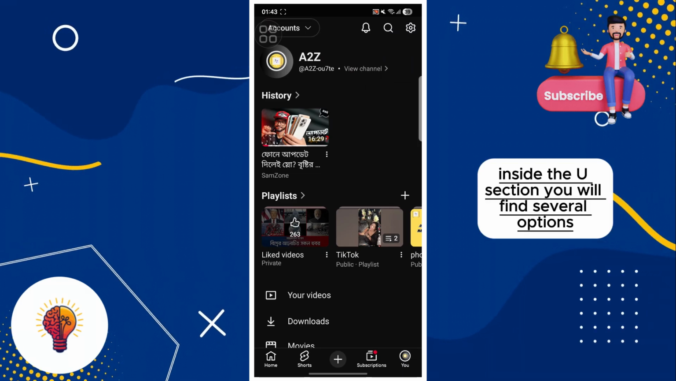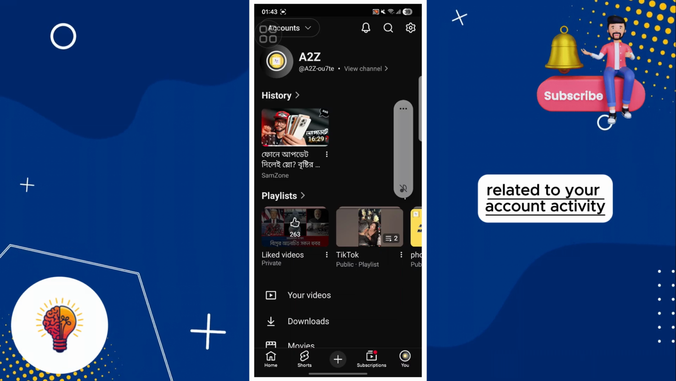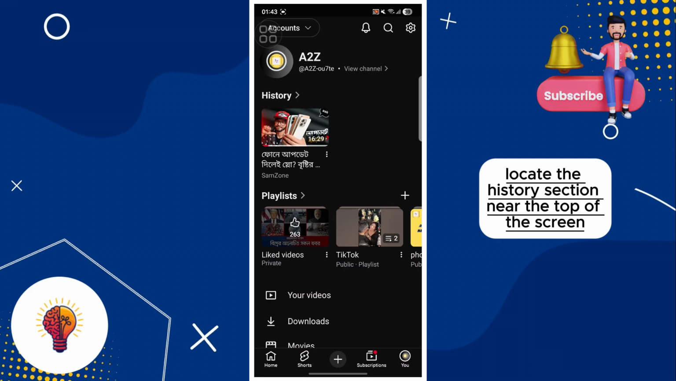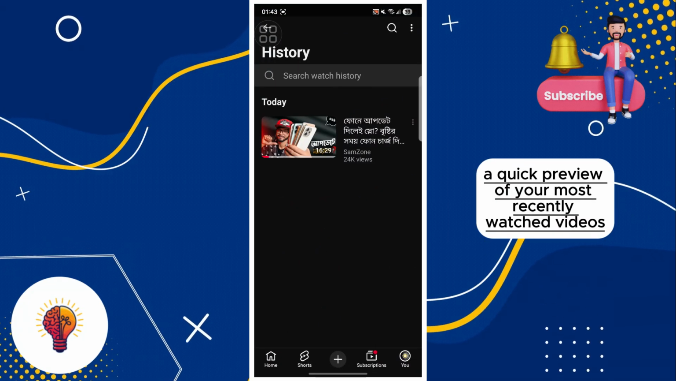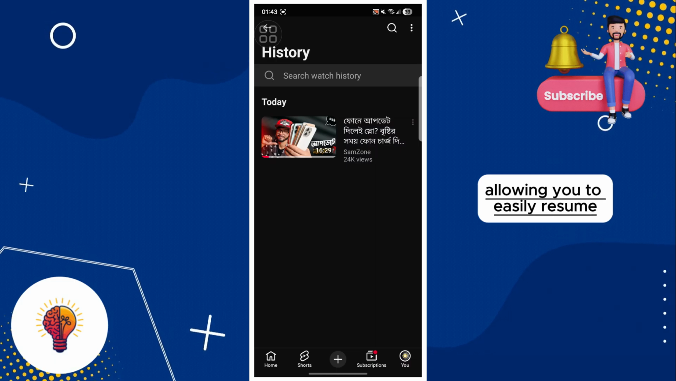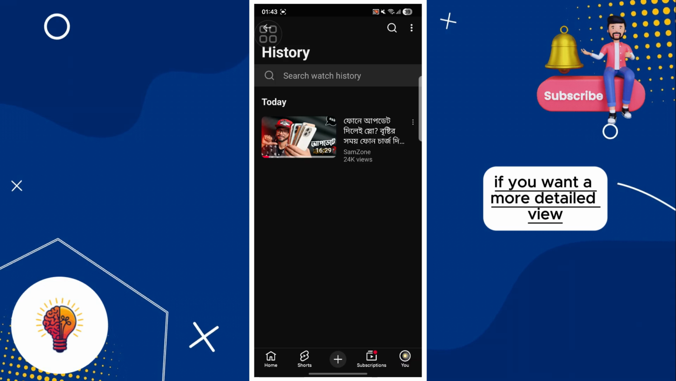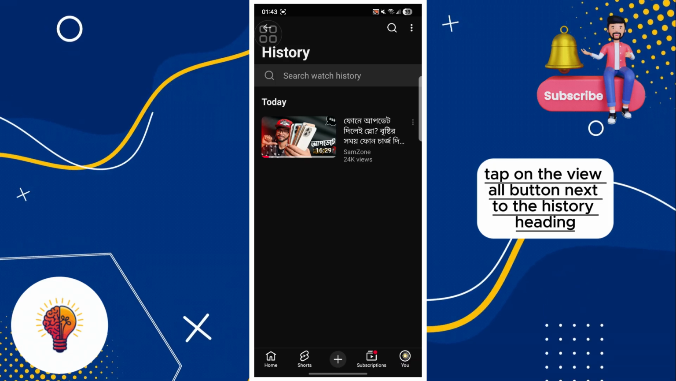Inside the You section, you will find several options related to your account activity. Locate the History section near the top of the screen. This area displays a quick preview of your most recently watched videos, allowing you to easily resume content you were previously viewing. If you want a more detailed view, tap on the View All button next to the History heading.